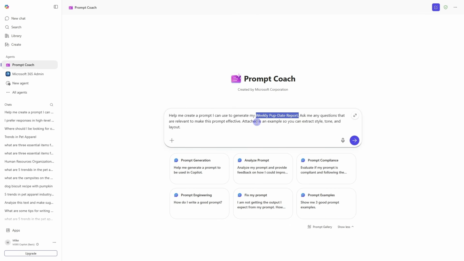In this case, it's a weekly pup date report. And then I say, ask me any questions that are relevant to make this prompt effective. So instead of me providing Copilot with the context, I'm going to have Copilot identify the questions that it needs to have the context for this prompt. And that's just a great practice in general when chatting with Copilot.